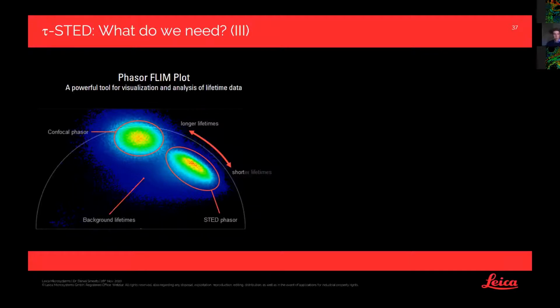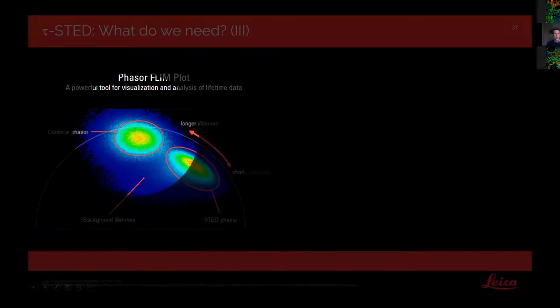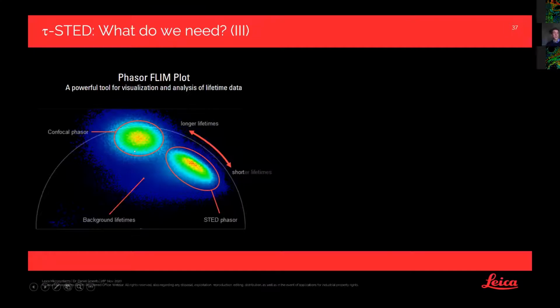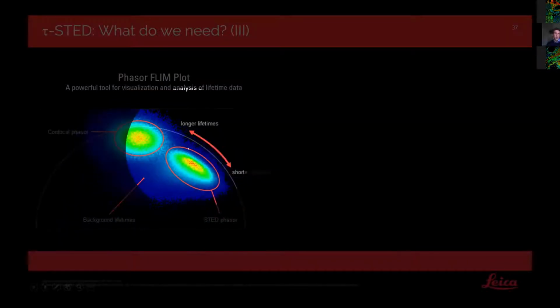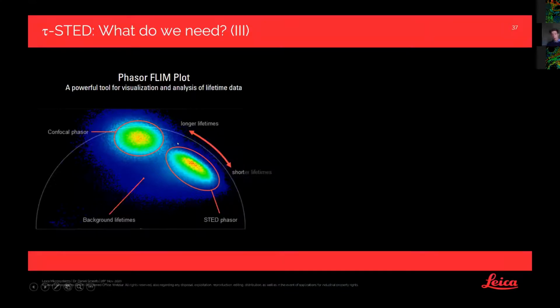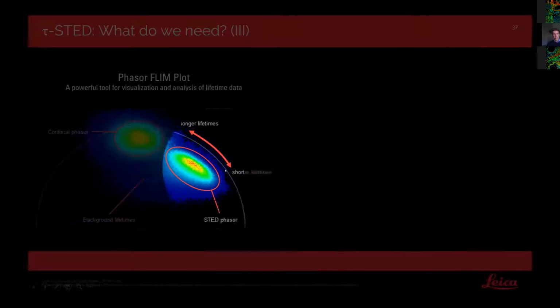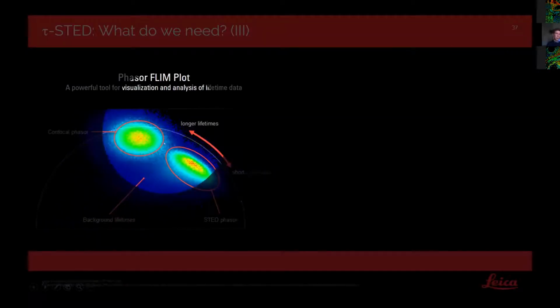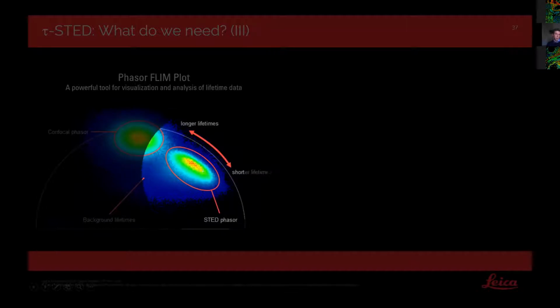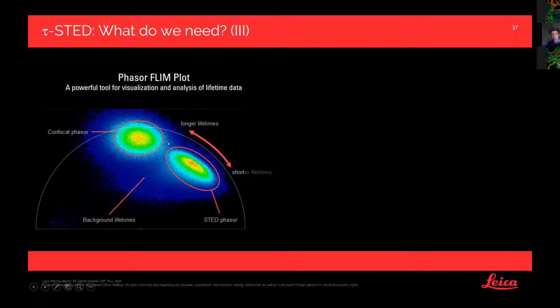We are looking at our lifetimes in the phasor plot, and then you can see what happens as soon as you switch on the STED laser. So in the normal confocal phasor, your lifetime has a certain distribution. As soon as you activate STED, that distribution is changed because we are shortening our lifetimes. However, we are not doing that uniformly, but we are creating a so-called trajectory, a gradient, which goes from long lifetimes to short lifetimes. And we know that the long lifetimes are the ones with the high resolution.